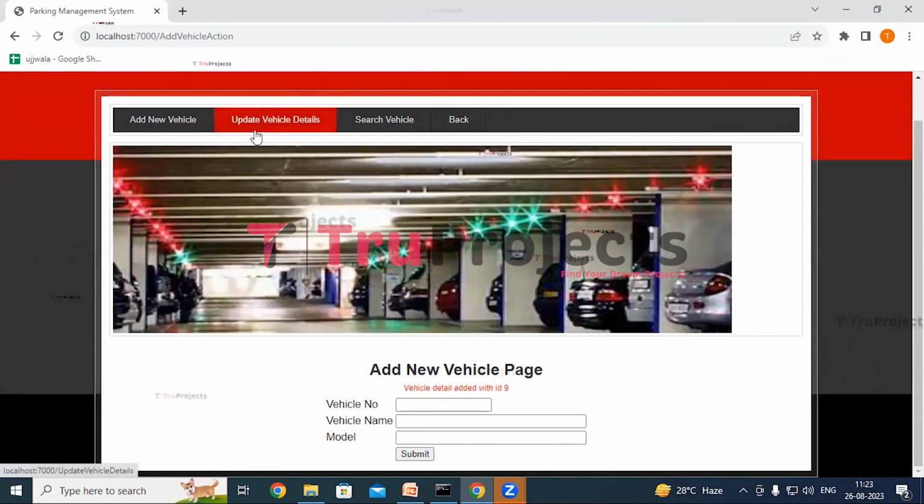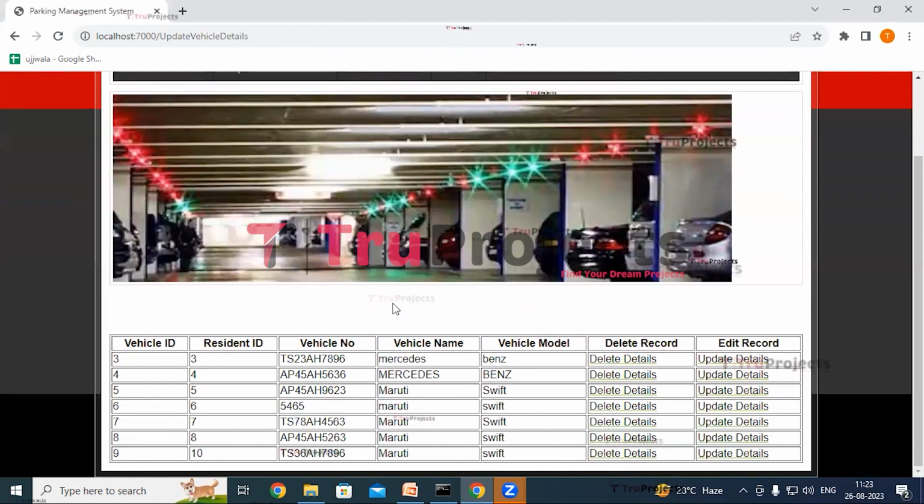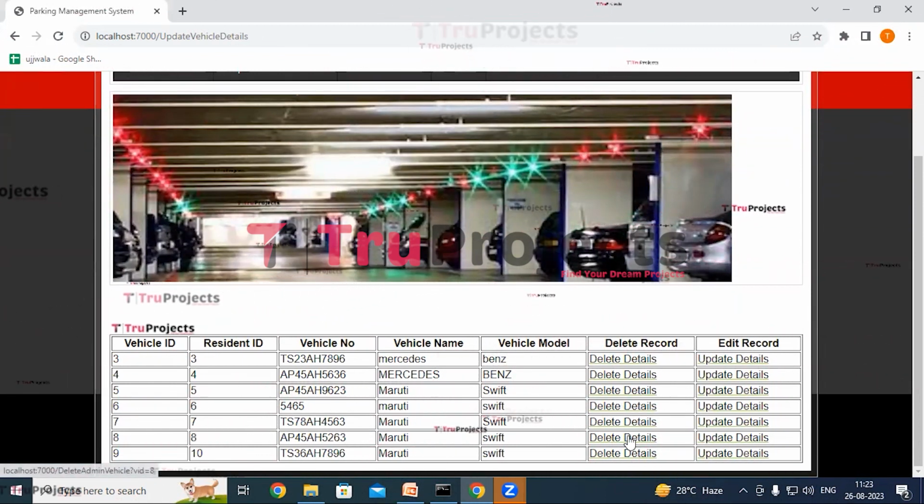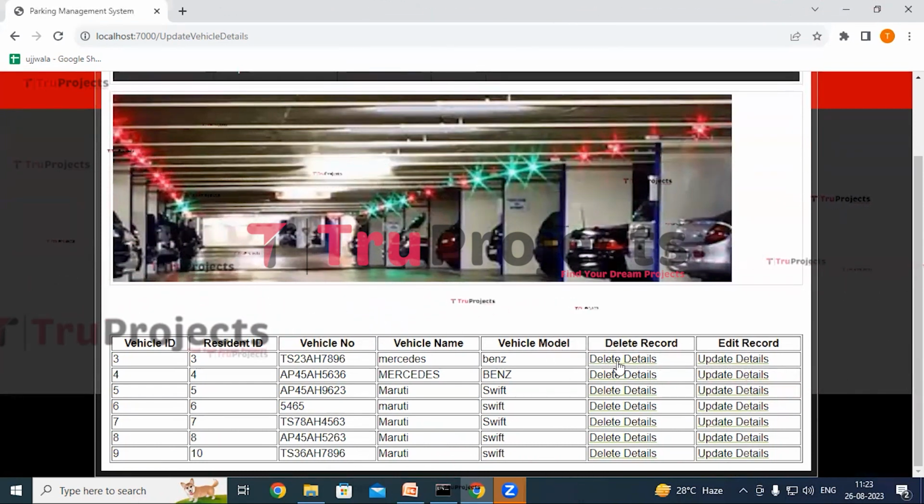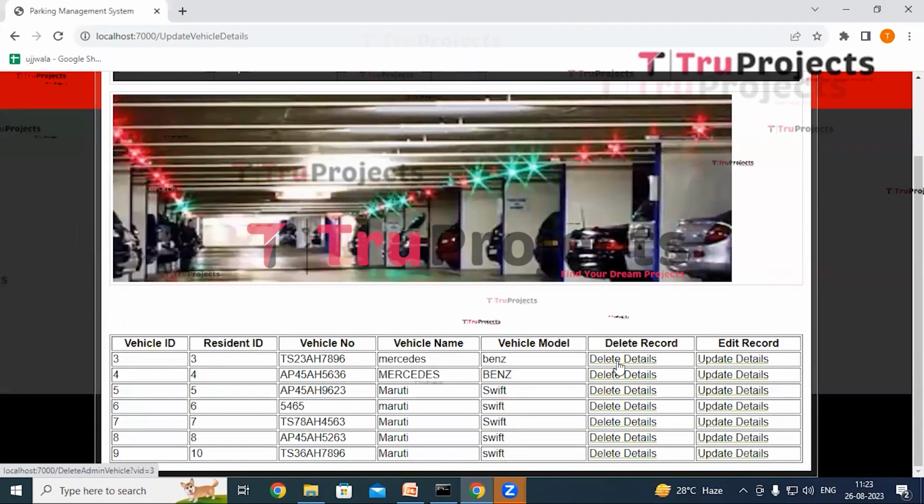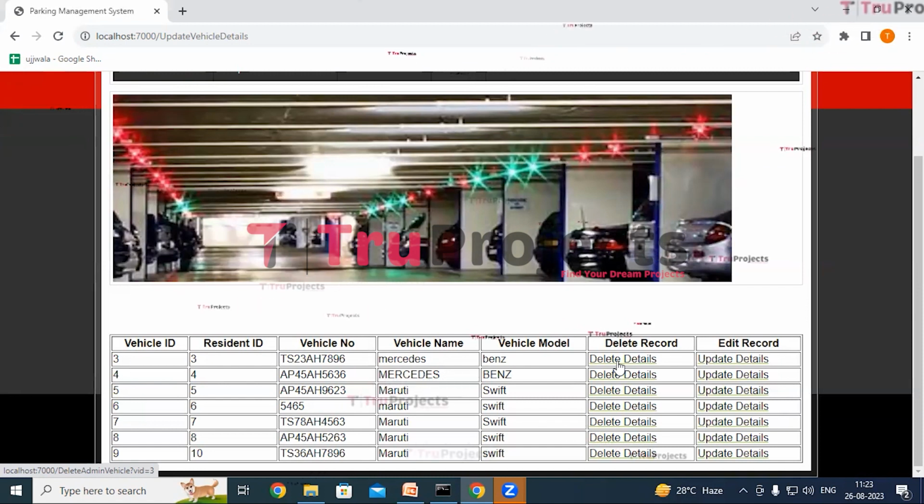Now click on update vehicle details link. So here we can see list of vehicles registered, and we can see a delete record column and edit record column. In the delete record column I have a delete details link. By clicking on it we can delete the vehicle details of that particular record, and I have an update details link in edit record column. By clicking on it we can update the vehicle details of that particular record.